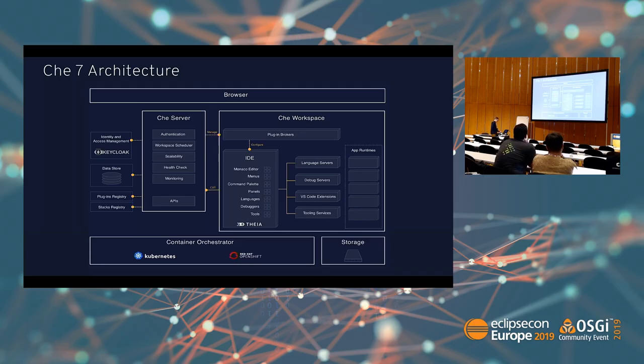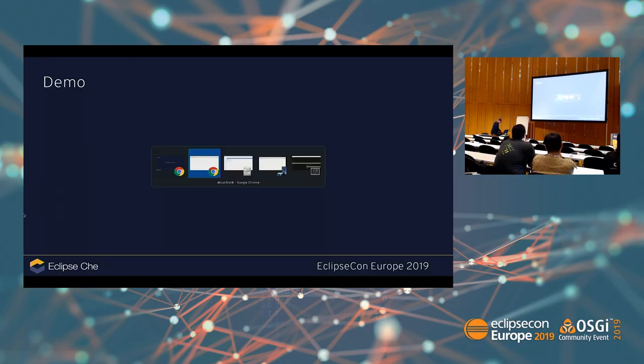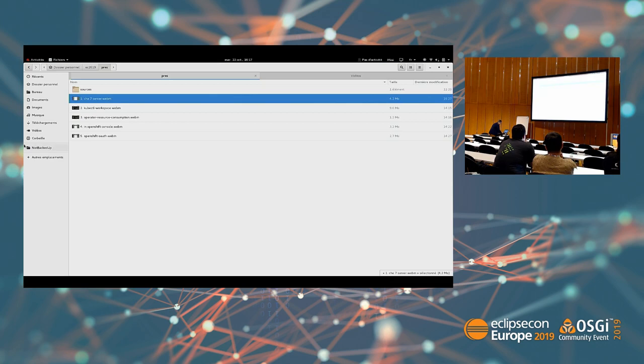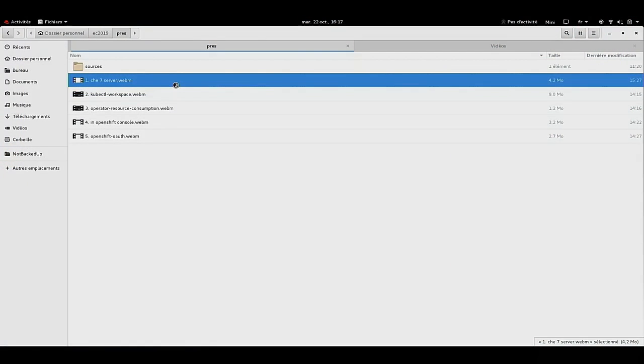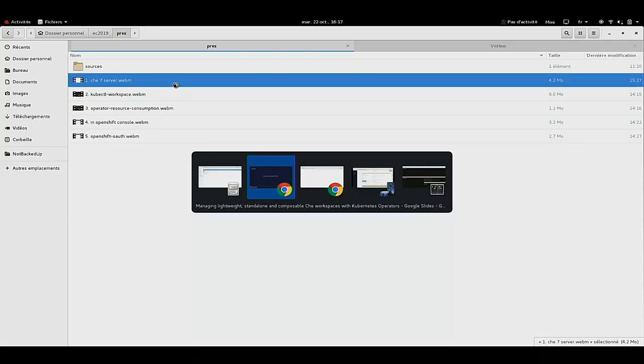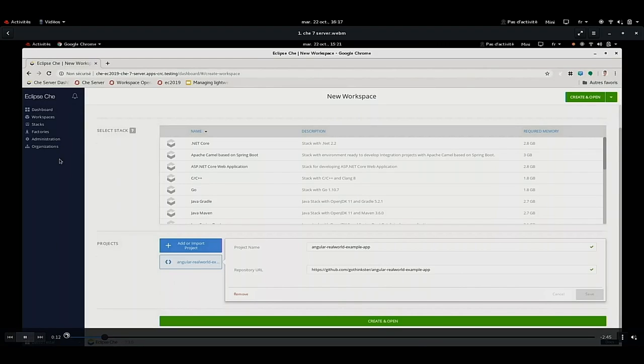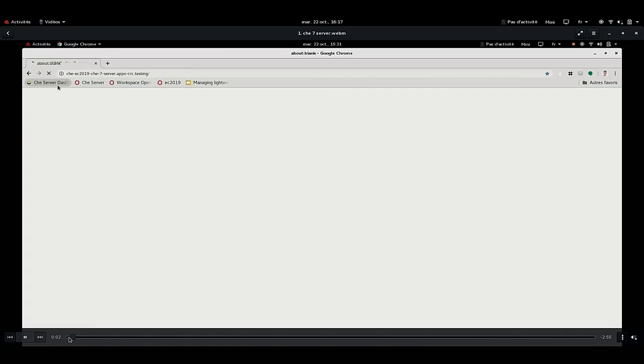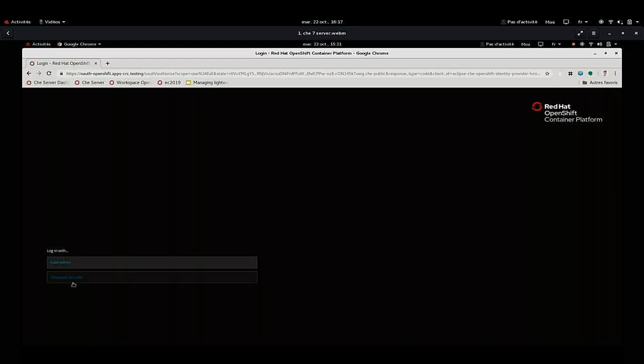So let's discover it more with a demo. I think it will be a bit clearer. And then I would do a live demo on the Kubernetes CRD aspect. Okay, so it's already started. Sorry. So let's go to the Che dashboard URL.